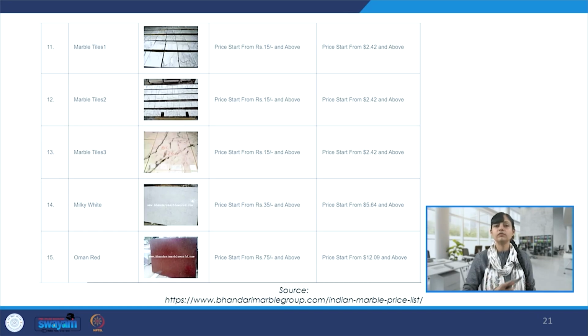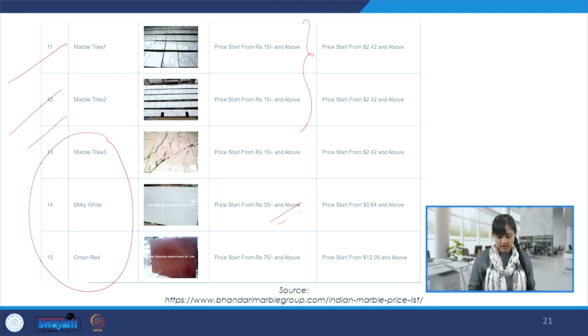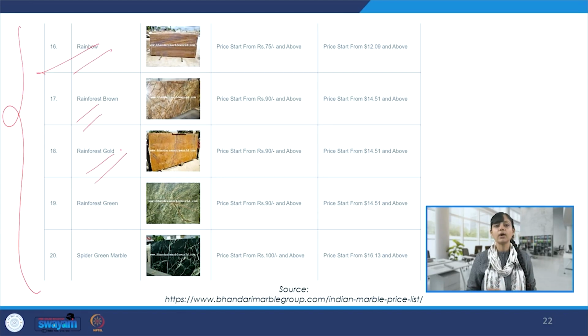There is a huge variety when we talk about stones and specifically marble, but in general, when we talk about the overall variety within the material palette of stone, a lot of options are available. There are also marble tiles, which could start at 15 and go much beyond, depending on quality, finish, and typology. There is a milky white, 35 and above, and so on. We can see more variety here: rainbow, rainforest brown, rainforest gold, and spider green marble, which appears something like this and is available at rupees 100 and above.